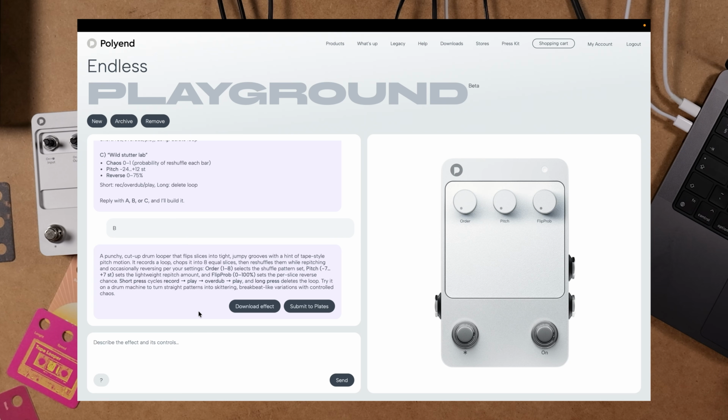There is a risk that it will be utter turd. We're in a punchy cut-up drum looper that flips slices into tight, jumpy grooves with a hint of tape-style pitch motion. Short press cycles record, play, overdub, play. That's how loopers should work. That sounds good. So I'm downloading it.